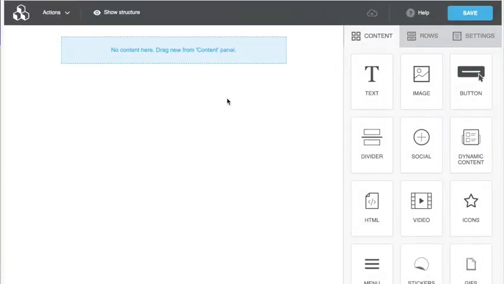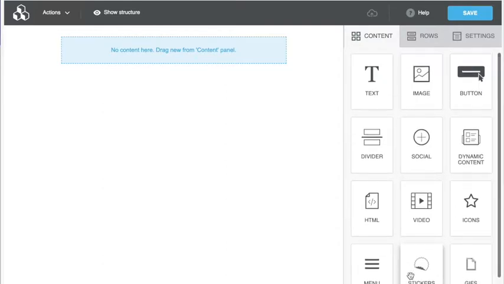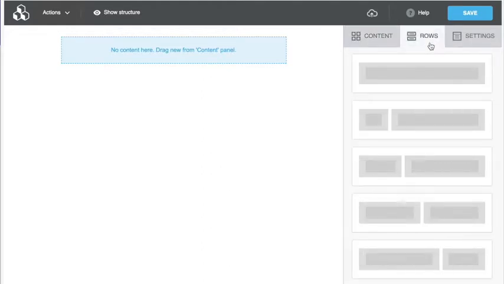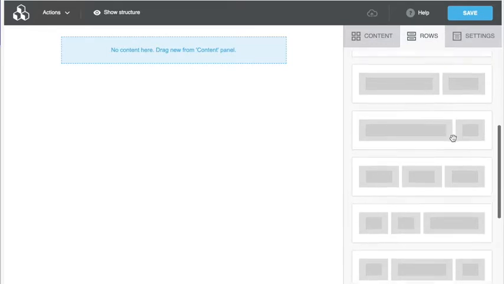I have 3 main sections to help you create your template: content, rows, and settings. The content section has all the content blocks available for your email template. You can add text, images, GIFs, videos, or even buttons. The rows section allows you to select how many columns your email will have. You can select varying widths of columns and up to 6 columns in a row.